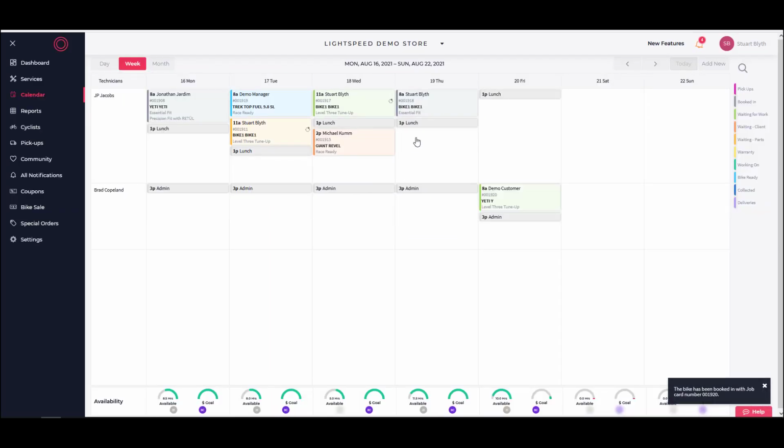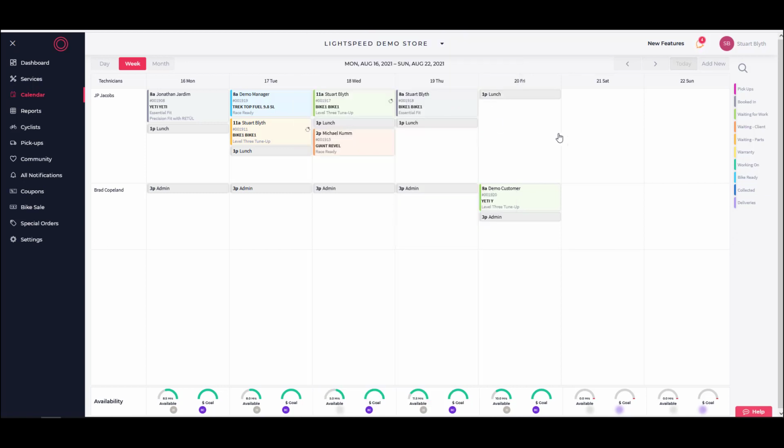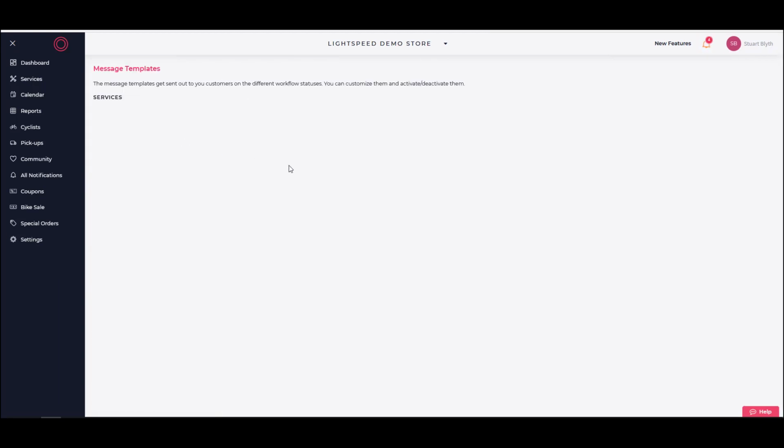Okay, so now we have booked that level 3 tune-up for the demo customer. It's light green because we haven't started working on it yet, and the customer gets a notification. So I'm mirroring my phone. Whenever we get notifications, I'm going to pop up my phone just to show you.